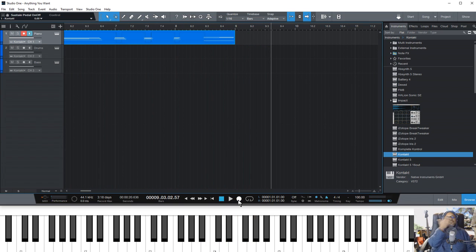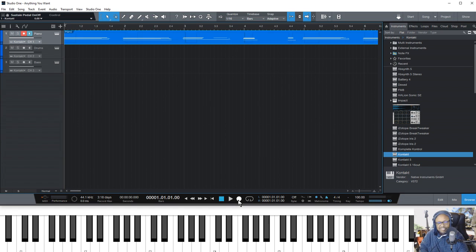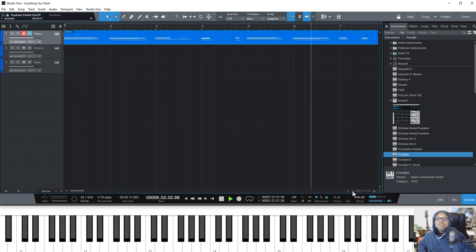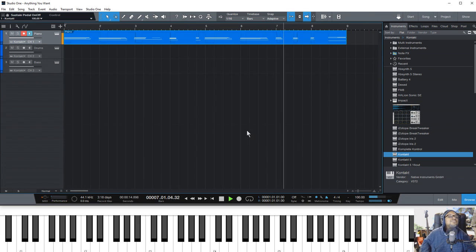So that's a good loop right there. I'm just going to play it back just to make sure everything is cool. Just playing it back, right? Make sure it feels good. Okay, that feels good.